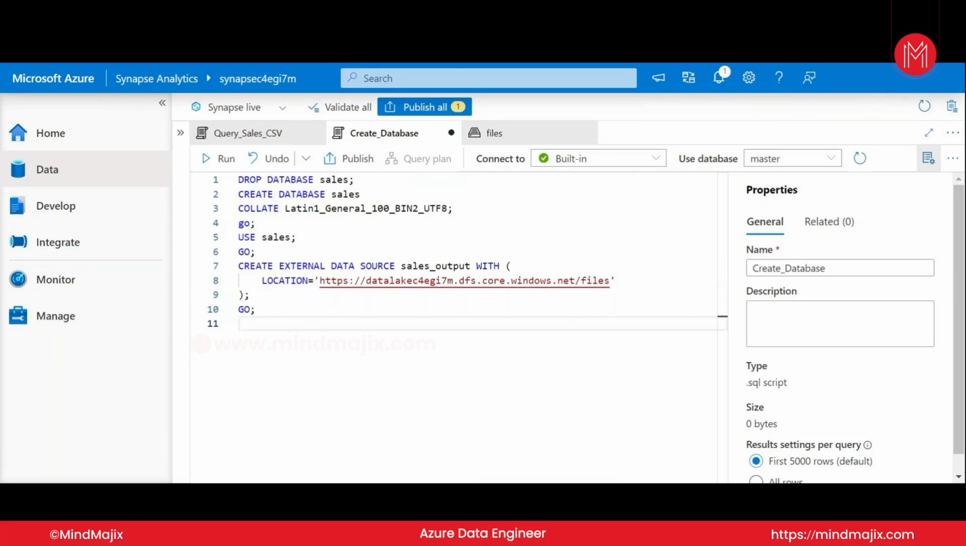So let me understand. Here, we're dropping the database. That's fine. We're creating the database. This is the code we talked about, using the command USE database sales and CREATE EXTERNAL DATA SOURCE. So actually what we're doing is creating the folder to store the final data. We're creating the folder in the same storage account, the sales storage account, which is the one we created in Azure. Correct.